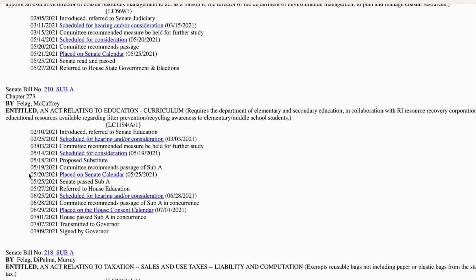The Senate then passed the Sub A version of the bill and sent it to the House. The House referred it to its Education Committee. And the committee recommended passage of Sub A in concurrence. And ultimately, the House passed Sub A in concurrence, transmitted it to the governor, which the governor then signed.